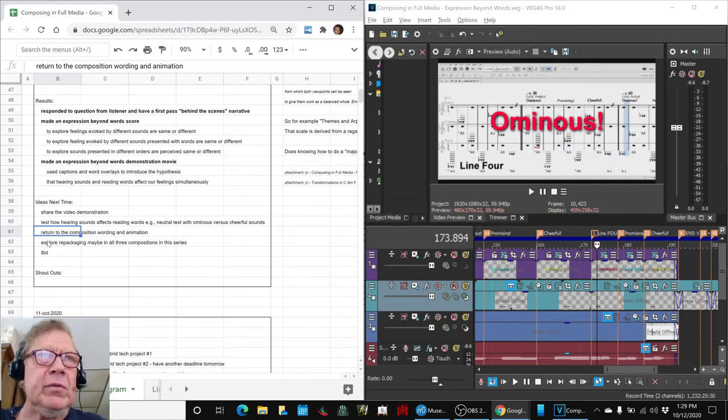We can still return to the composition 3443R and maybe pick some better words in there. And the whole idea of repackaging what we've done, perhaps with all three compositions. This one is our 3443R. And before that, we had the 2552. And before that, we had the D-flat 1441.